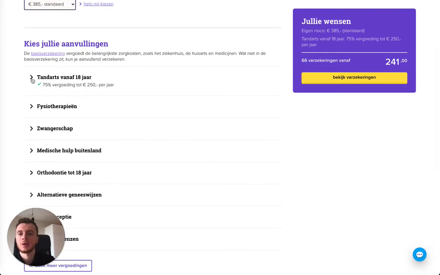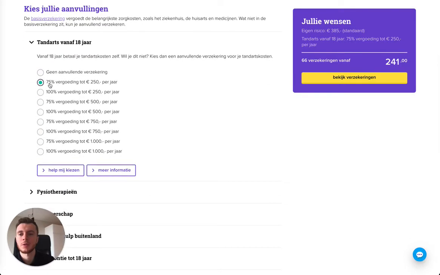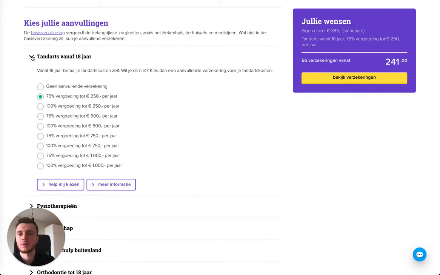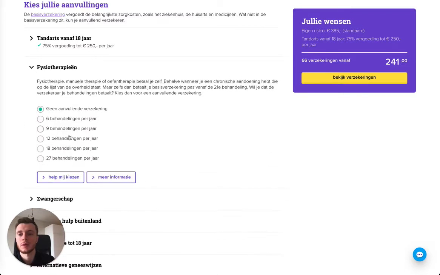The next question is if you want to have the dental coverage. There are, for example, 75% of the first 250 euros or 100% and so on. You can select it on your own. The next question is if you want the physiotherapy. It depends, of course, on your condition. If you frequently go to physiotherapists because of some problems, then you can select the coverage. For example, 6 times during the year, 9 times, and so on.